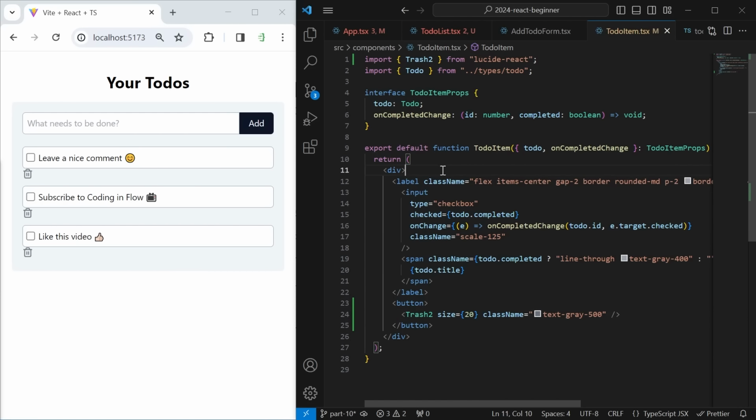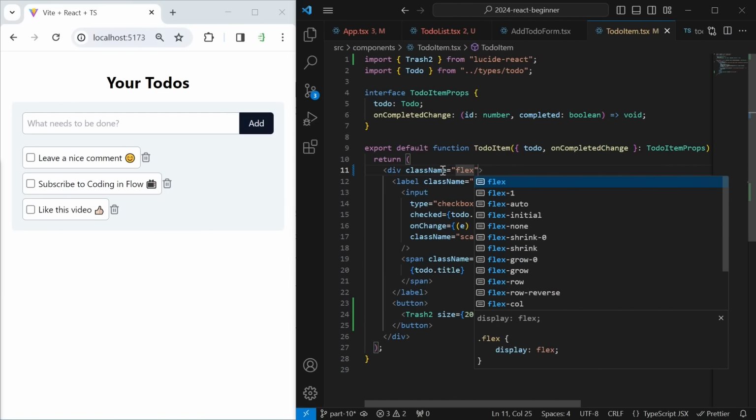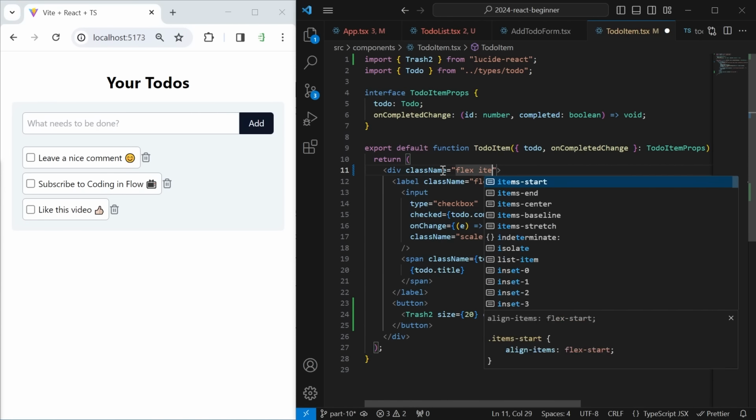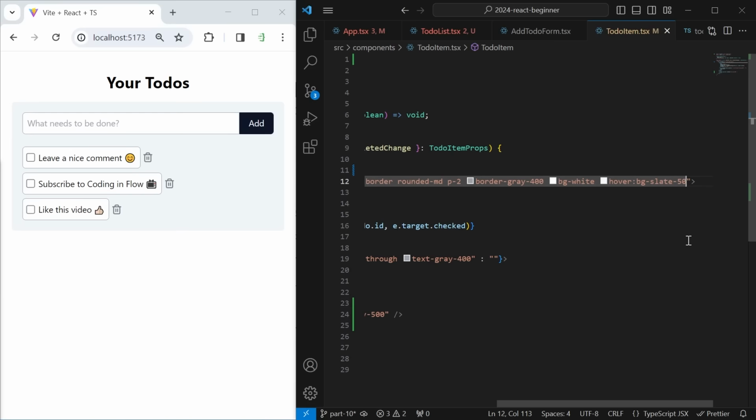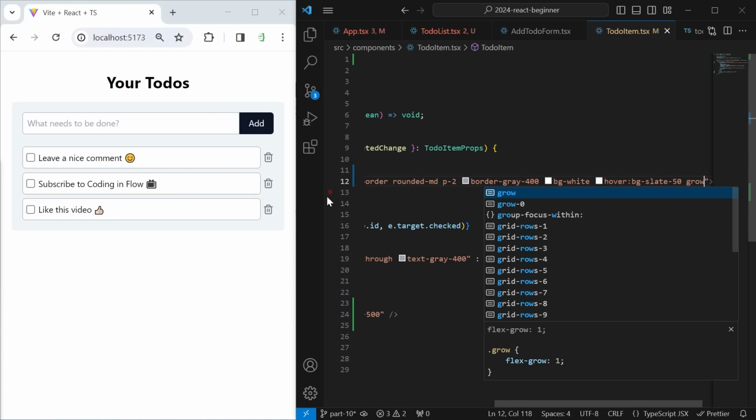Then we want to style the div to align these elements properly. We make this a flex box to have them in one line. Items-center to center them properly. And a gap of 1 for some spacing. To the label here, we add another class. We can put it at the start or end, doesn't really matter. Grow, which again makes this take up the full available width minus the icon.